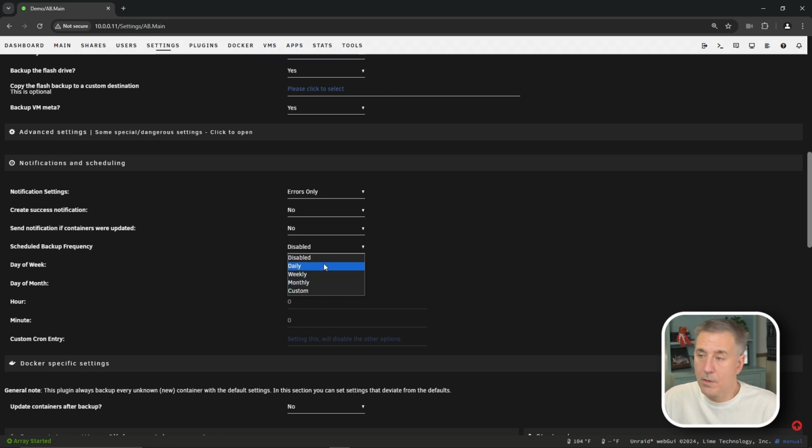Since this is my demo server here, I think a lot of people probably choose daily anyhow if you're out installing new Dockers and new containers. Might not be a bad idea until you get it set up just the way you like it. And then below there, now it allows you to set up some more custom time for the backup.